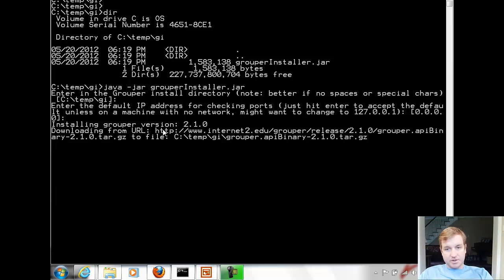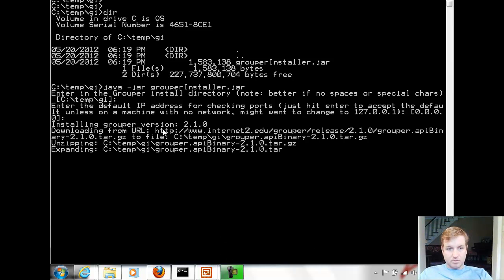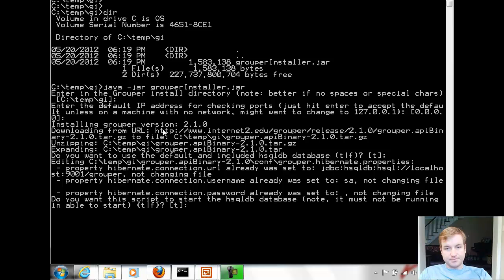So now it's downloading the Grouper API binary from the Internet2 site, and it shows you the URL where it's downloading from. Now it's unzipping the tar.gz and expanding the tar file. And now it asks if you want to use the default HSQLDB database. In this case, I do. If you have a MySQL or an Oracle, you can use that one. So I'll just hit enter since it defaults to true.